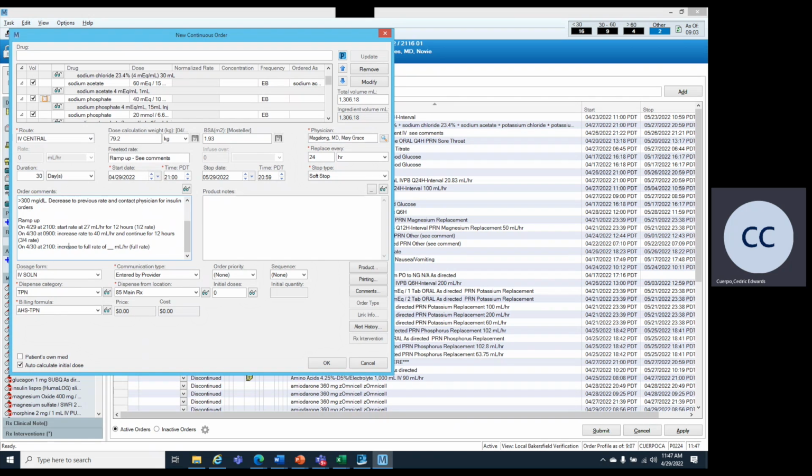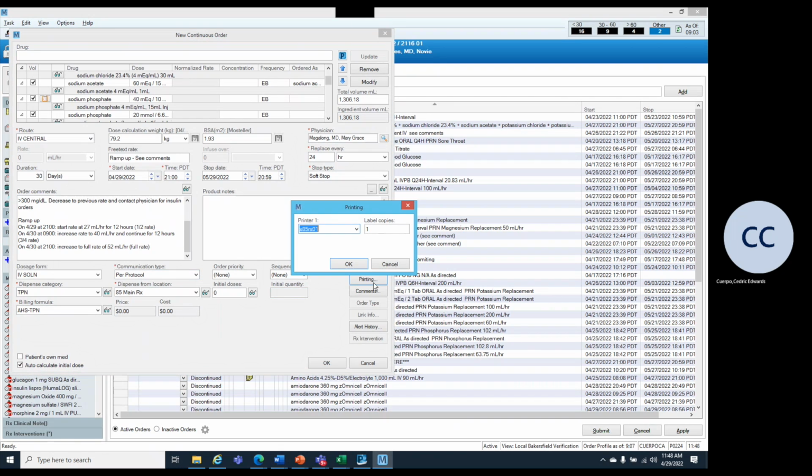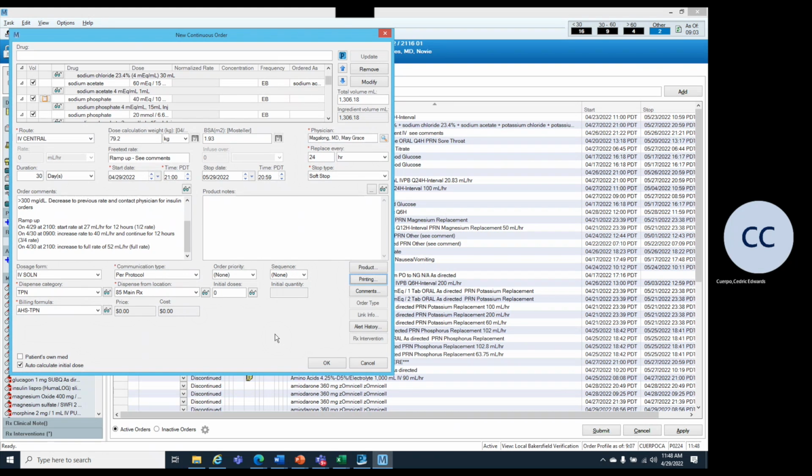Finally, the following day at 2100, when we can resume at full rate. Communication type should be changed to per protocol. Finally, zero out any labels for now. At this point, you can hit OK and submit.